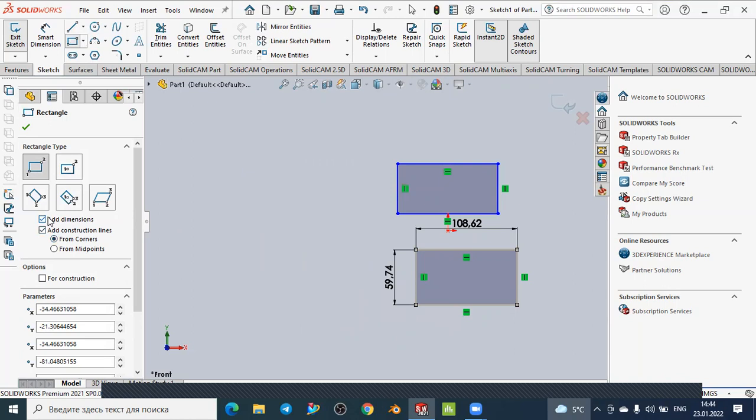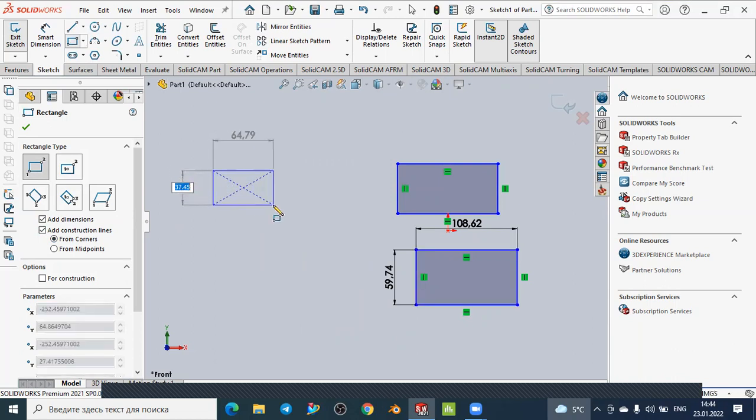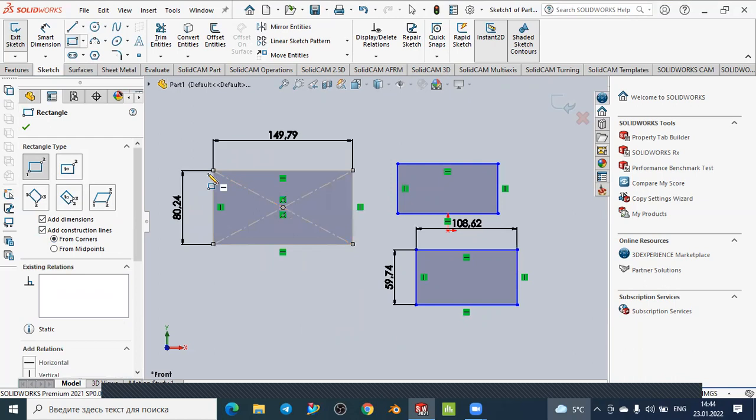Also here the dimension is activated, since we want to create a rectangle with the dimension. So I will create my rectangle here, and you see this kind of rectangle is created with the dimensions, the corner rectangle. Also we have here the construction lines from the corner. So this represents the construction line.